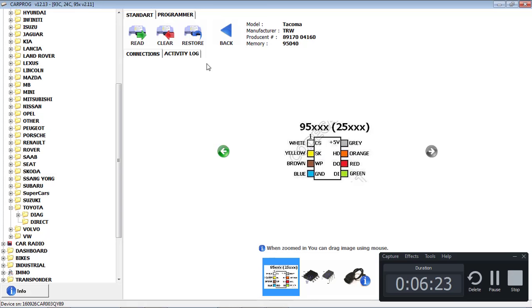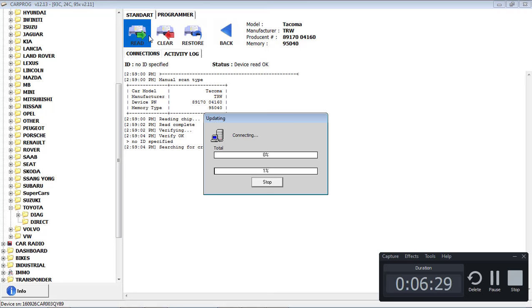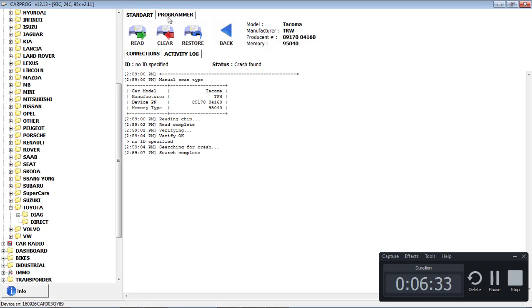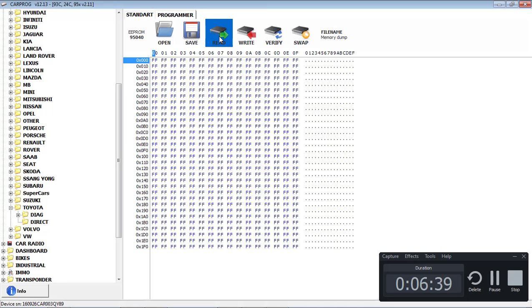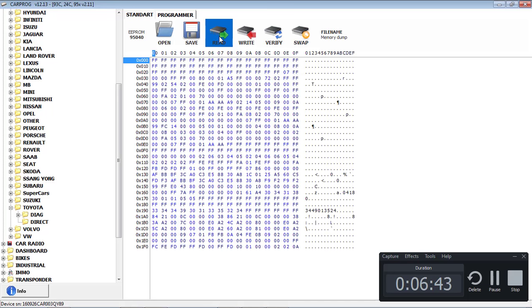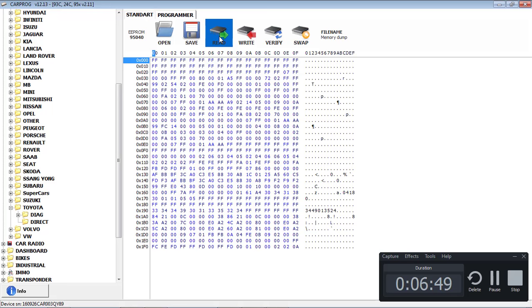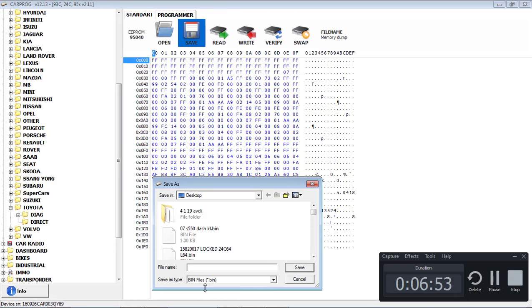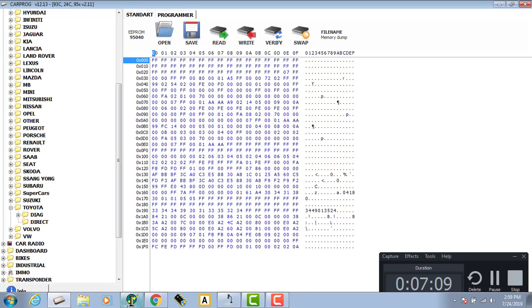Go to my CarPro and read it. And CarPro says crash found. We don't know exactly if CarPro will read it and write it good since the part number is off. But in this case, we actually read it through the back end. We always need to save it. 89170-04180 bad. And I'll put 95040. I will go back to my library.